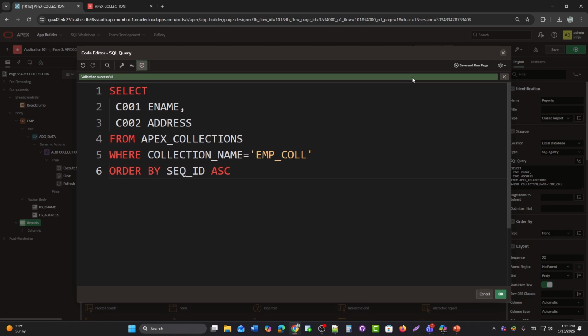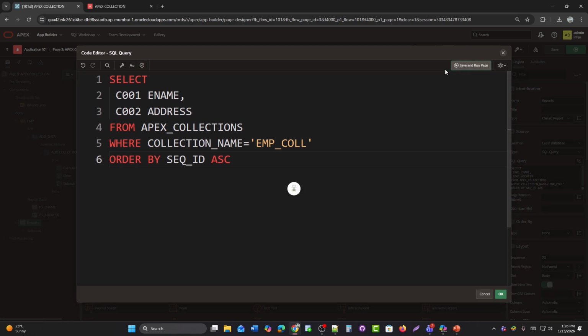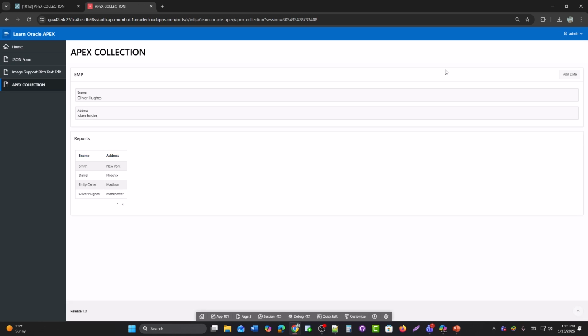SEQ_ID is the unique number for each row in an AJAX collection. It is automatically generated when a row is added, and it works like a primary key for the collection. Now we can see that the data is correctly ordered.